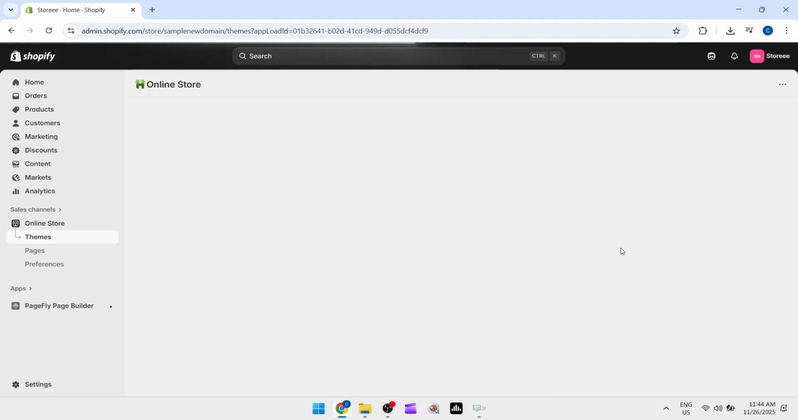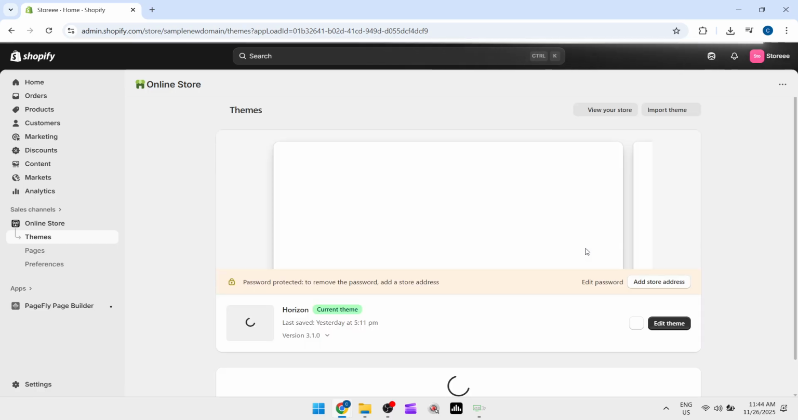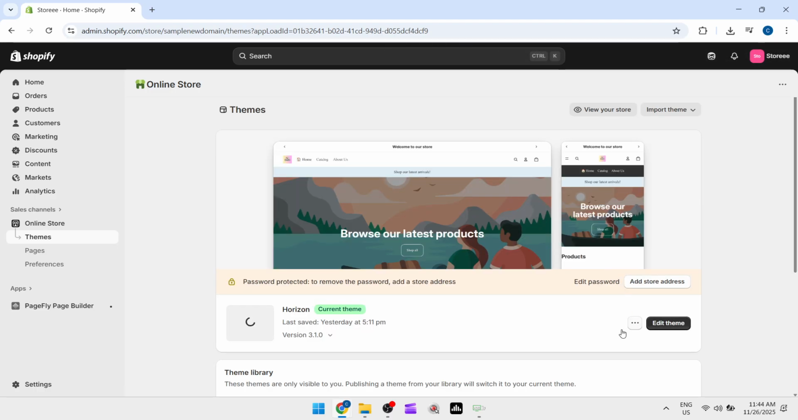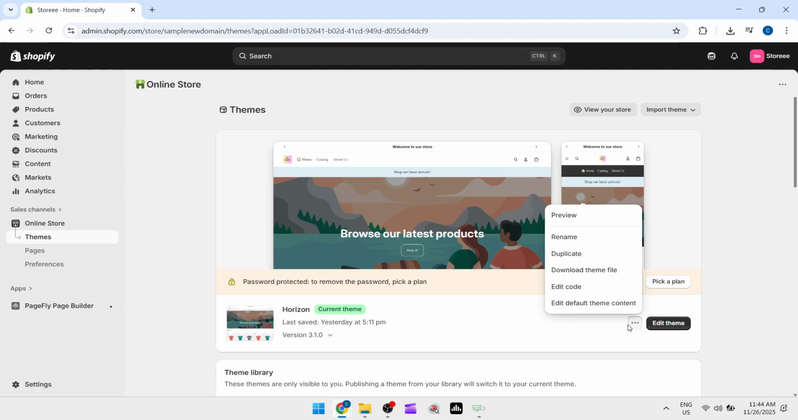Next, click the three-dot icon beside that theme. From the menu that appears, choose Duplicate. Shopify will start creating an internal copy of the theme. You'll see the duplicate appear in your theme list, often labeled as a copy of the original. This may take a moment if your theme is large.